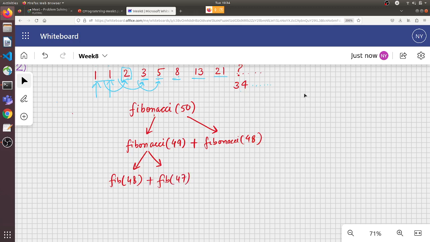So till when will you do this? You know that Fibonacci of 1 is 1, Fibonacci of 2 is 1. These are the two things that you know. So you will do this until you reach Fibonacci of 1 or Fibonacci of 2, at which point you can say, okay, I know Fibonacci of 1 is 1, so I can return that value, and I can return this value. And then you can go back in the tree and calculate this.